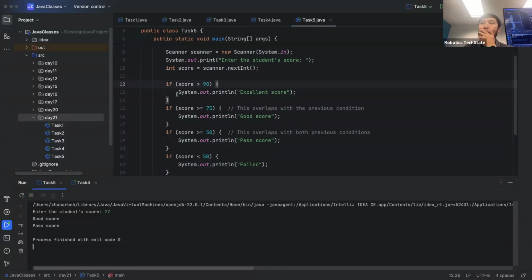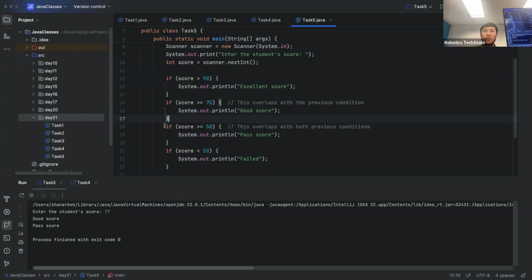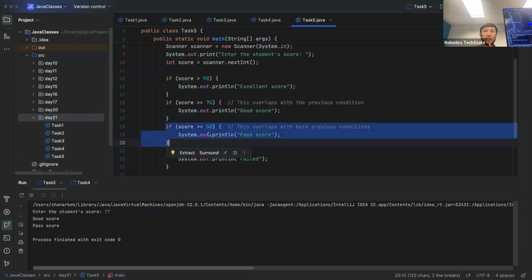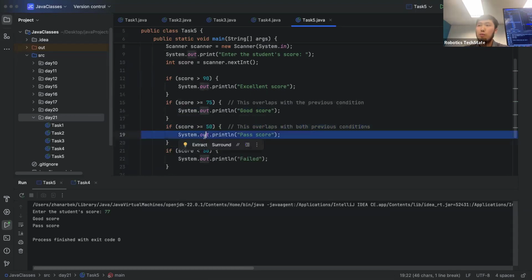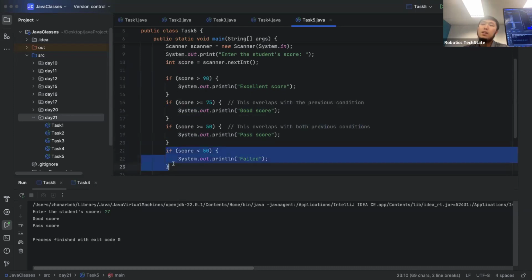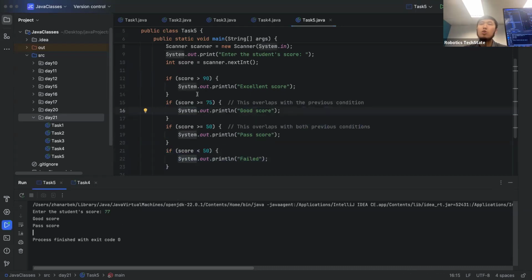All right. So here, 77 is entered. The score is 77. Is 77 greater than 90? No. So we skip this if. Now we go to this if. Is 77 greater than that? Yes. So we run this code. Then we come to this. It's greater than 50. So we run this code. And yes, we can use range to make an AND logical operator.